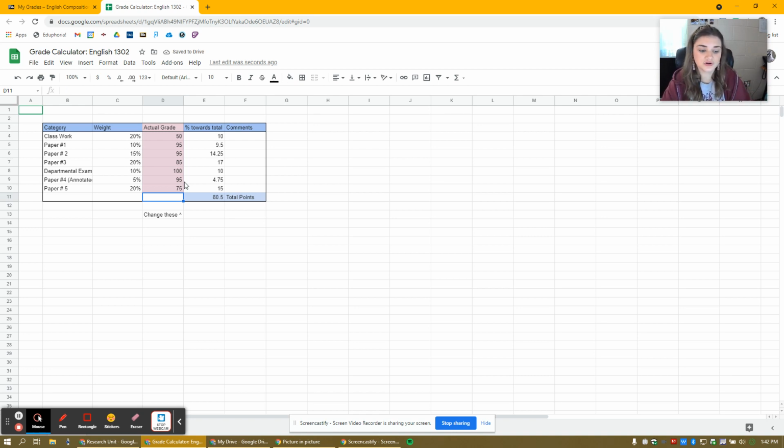This lets you know how much effort and thought to put into these assignments, and know which ones are worth the most bang for your buck for editing them. So for example, if it's between me editing my research paper and me editing my paper number 1, the research paper is worth twice as many points, so I'm probably going to want to do that one.